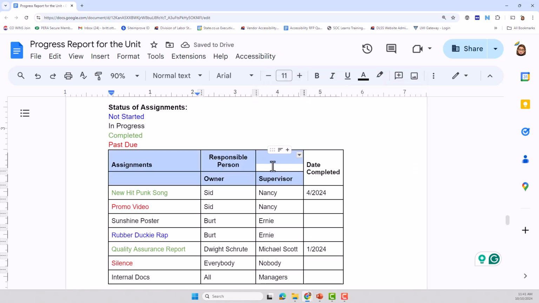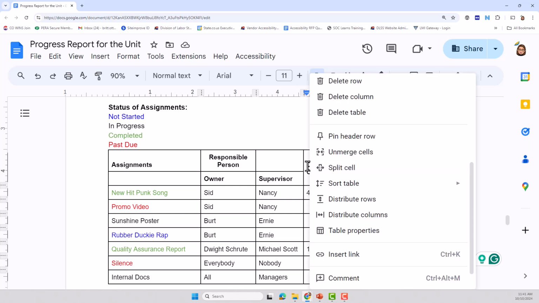Oh gosh, now I have a bunch of weird cells. I have 2 rows where I had 1, and then I have a couple of blank cells. So what I'm going to do is start moving some information. I have assignments, responsible person, blank, and then date completed. And I can tell date completed is also still merged between the first and second row, which means I also need to unmerge those cells. So I'm going to do that too.